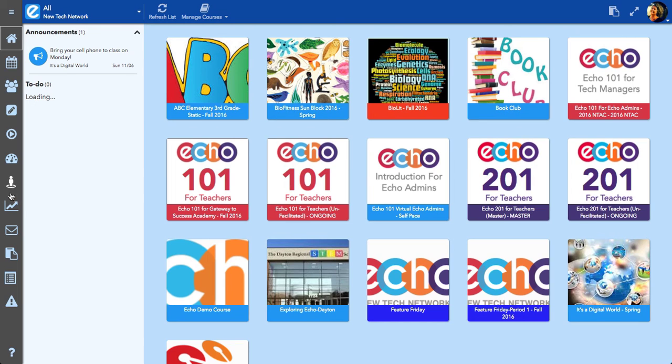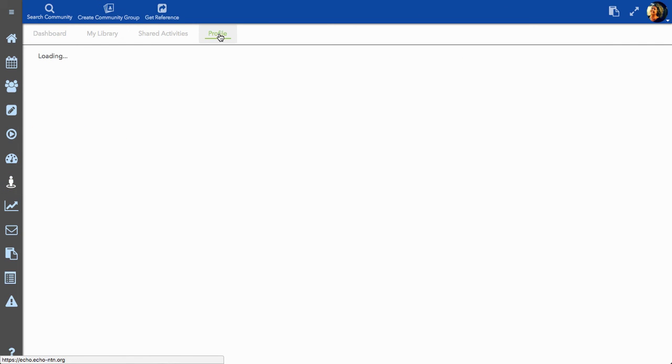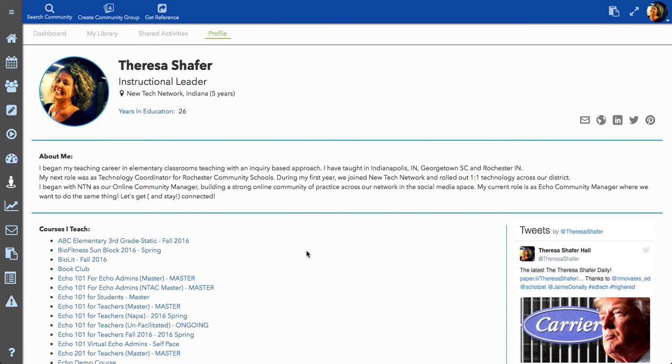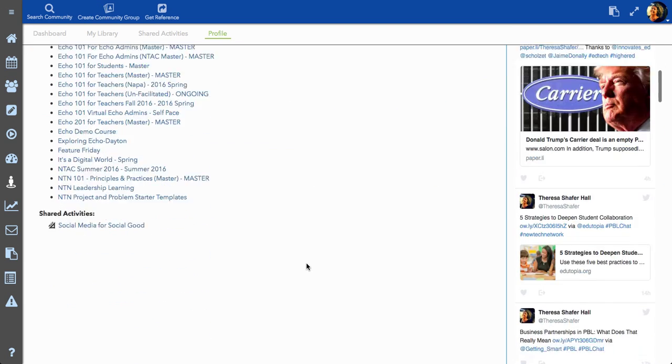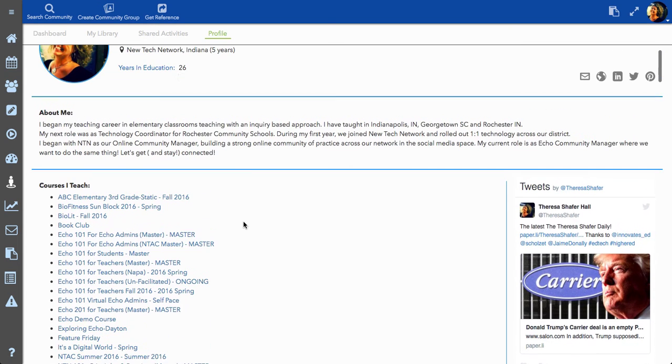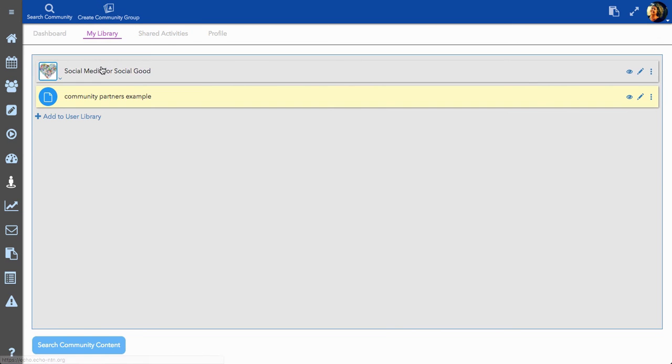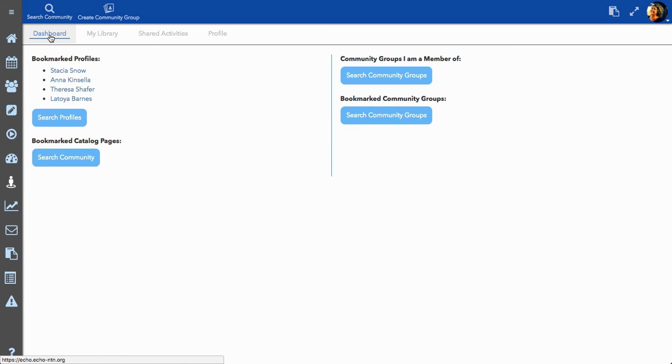This is the community tool right here, this little character standing inside of a circle. We'll click on that. Here it is. Here are some tabs: the dashboard, my library, shared activities, and your profile. Your profile is how your profile appears to everybody else in the network. That's what I filled out there. It includes my Twitter feed, and activities that I've shared have shown up there. I'll tell you more about how to share activities to here. I've shared one activity. Let's jump into my library. These are things I've added to my library. And here's our dashboard.